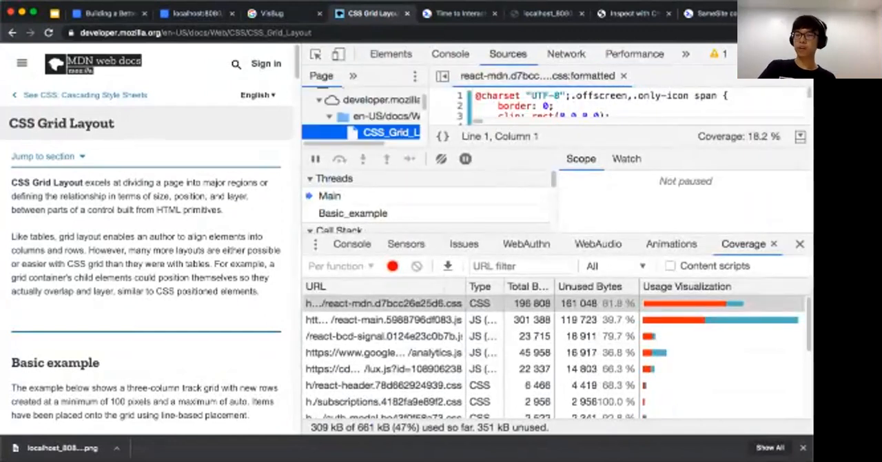So what we should do is lazy load those 81%, because it slows down our performance. If we lazy load this part, 81% of the CSS, we can save up to 161 KB, which is a lot. You can use coverage to basically do lazy loading. So you know what you should lazy load.